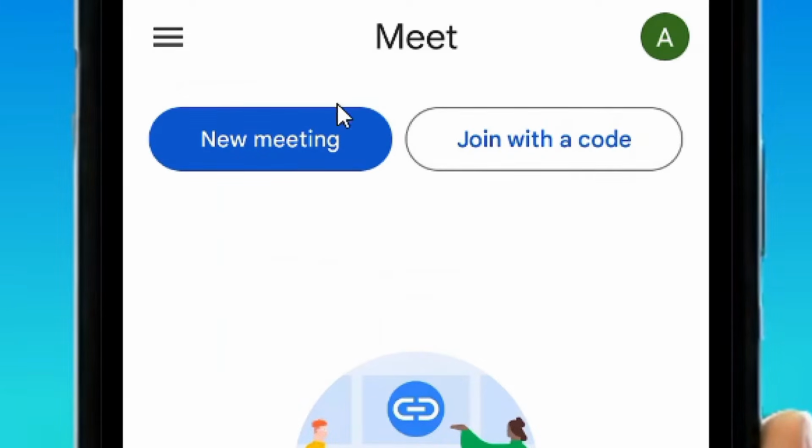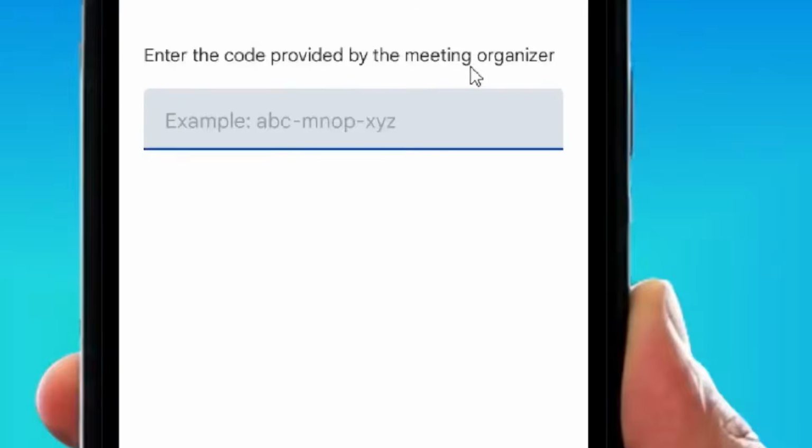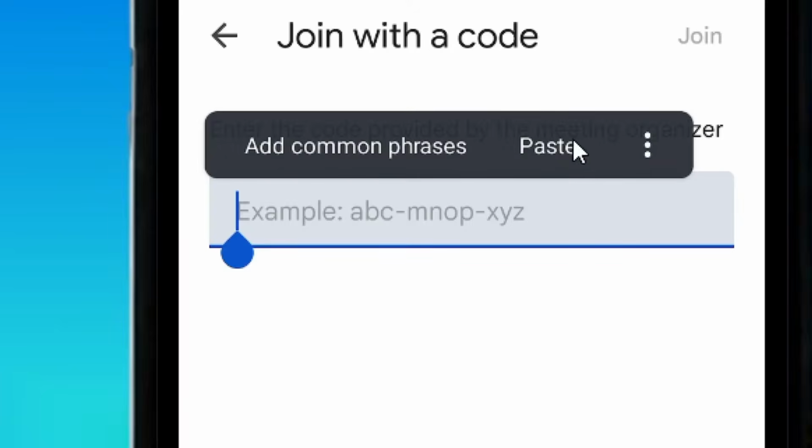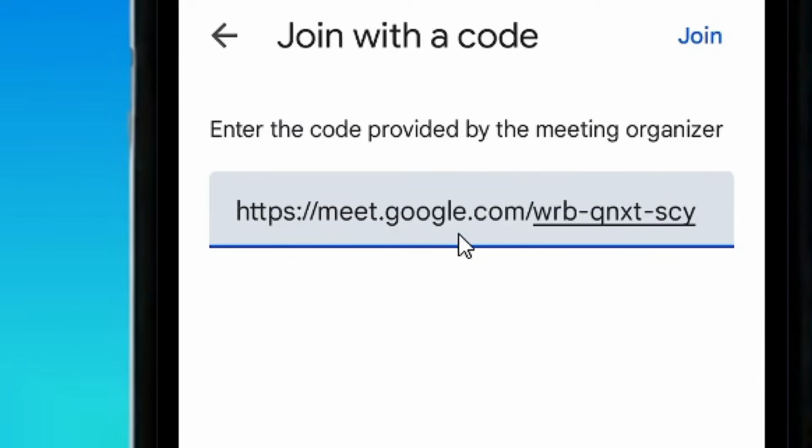And then from the meet, you see that we have new meeting, and then we have join with the code. Simply tap on join with the code, and then come right here, okay, and paste the link right here by long pressing on it and tapping on paste. And this is the link that has been pasted.